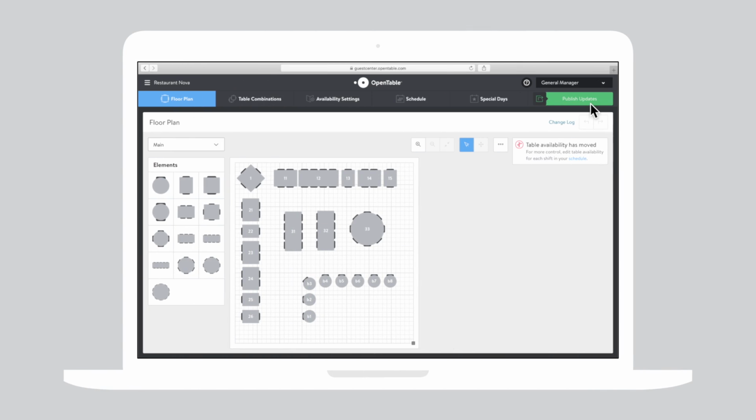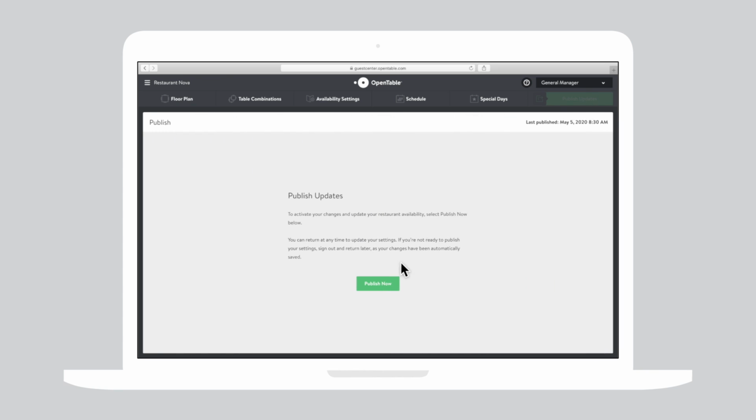And as always, don't forget to publish your updates so you can see all of these changes on your front of house device.